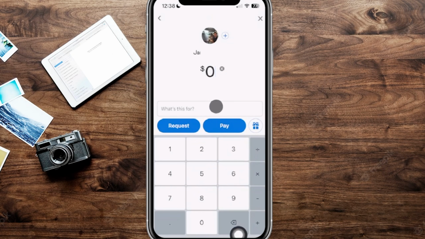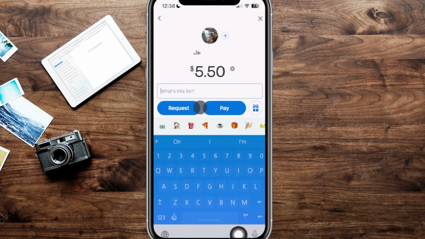So from here, you can see it's going to ask you how much you want to send. For this example, we're going to go ahead and do $5.50. And then it's going to ask you what this is for. So you can go ahead and type in anything you want. And then for our example, YouTube video. And then you can click on pay.